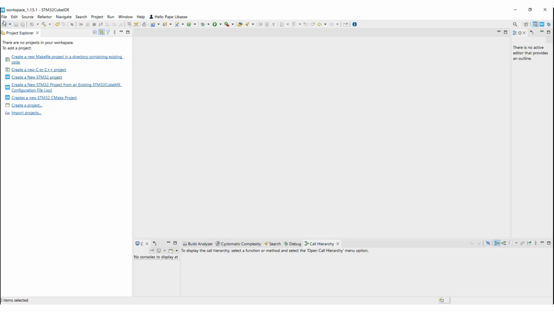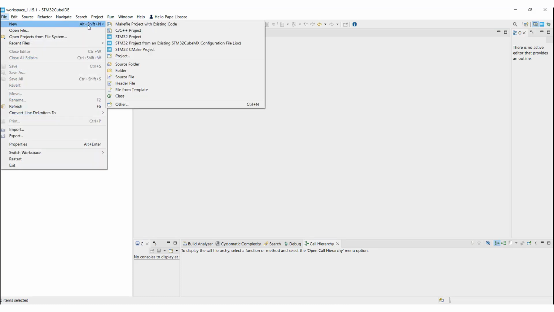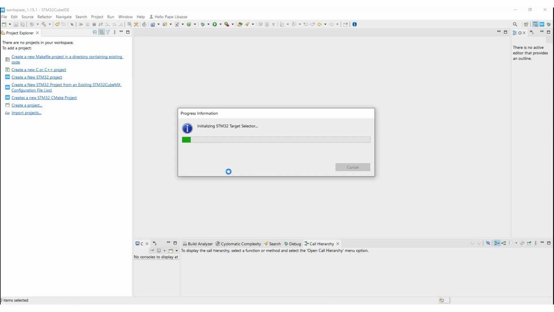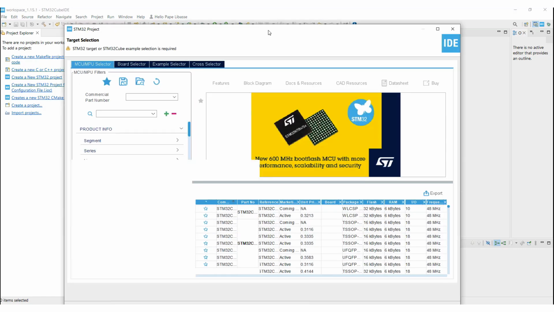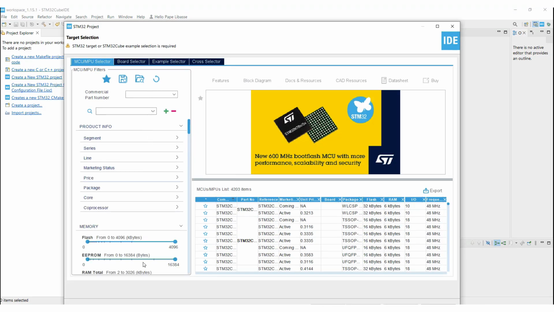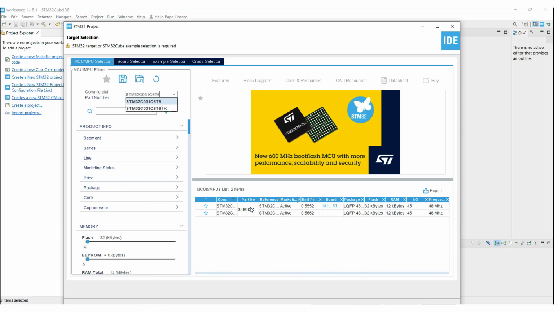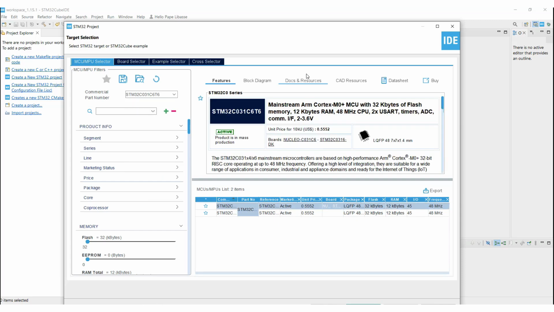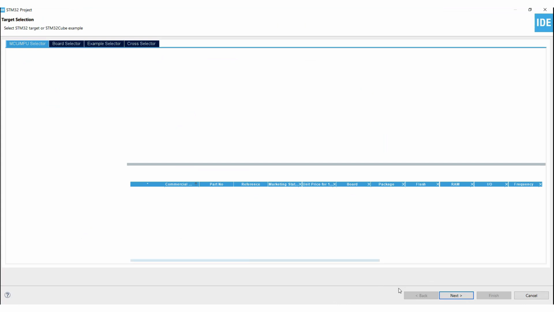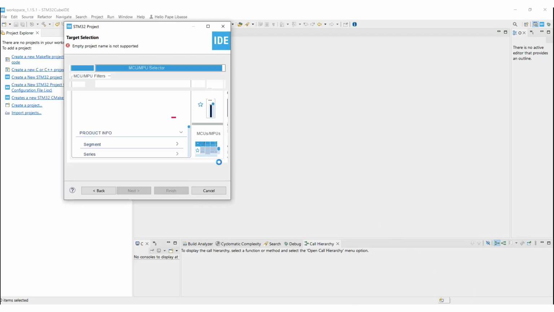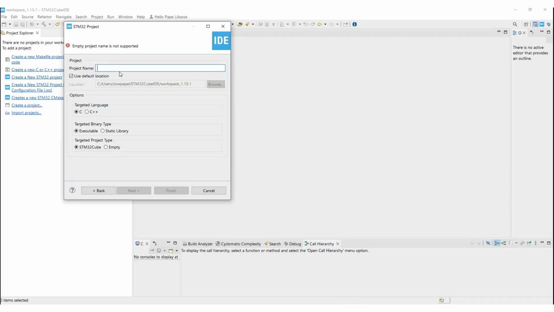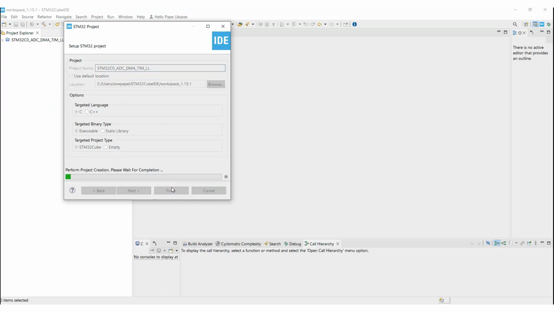So let's create a new project on CubeIDE. Here we will enter the part number of our product. So it will be STM32C031C6T6. So we have to click on next. And here we have to enter the name of our project and click on finish.